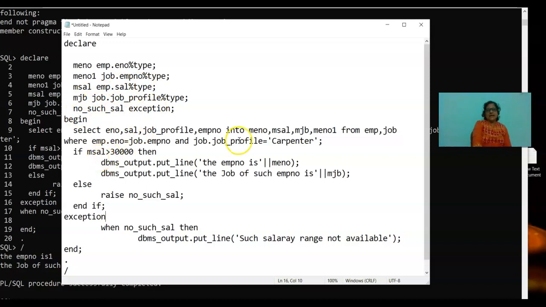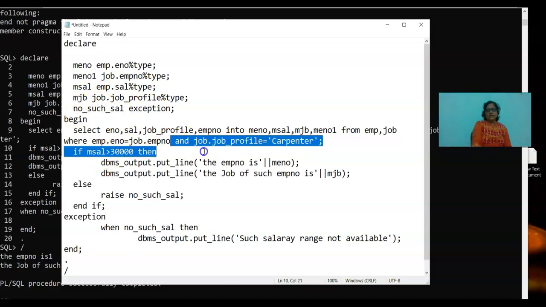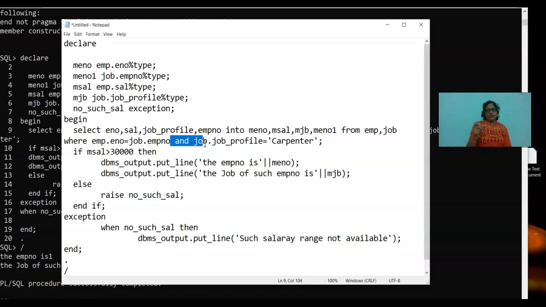If m sal, I removed the condition from here because I wanted to give the slabs. I wanted to give the range, that if it is between 20,000 to 30,000, then do this. If 30,000 to something, then do that. So I gave it in that style, but I didn't complete it. You can do that very easily.